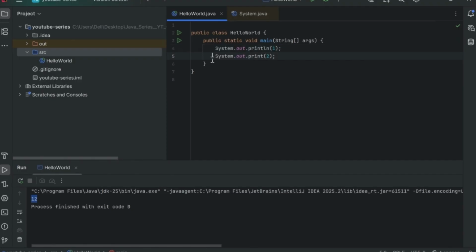But now if I use println, 1 prints and then it goes to the next line. That is what ln does. It takes the cursor to the next line, and before executing this line, it is going to be executed on the 2, right? And that's how we printed an integer value, or you can say a number.